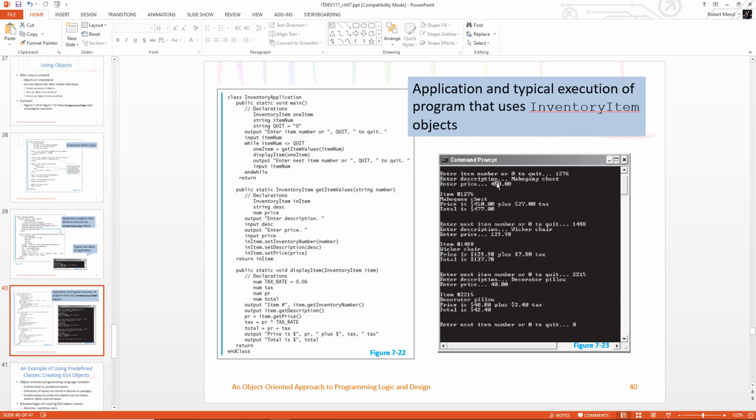So if you look over here in the command prompt, I enter item number or 0 to quit. And I enter 1, 2, 3 different things. And then I can print it out also. So I entered 1276 mahogany chest 450, 1488 wicker chair 129, and 2215 decorator pillow 40. And then just by going through a loop, and then I just hit 0 to quit, got out of the loop, and returned. So here we see returning an object.